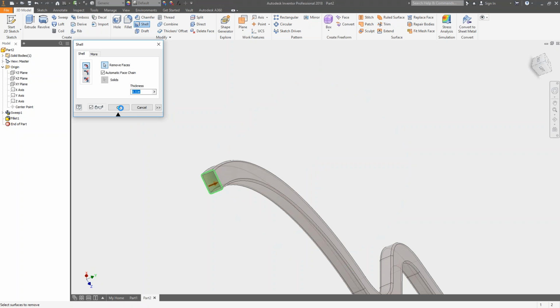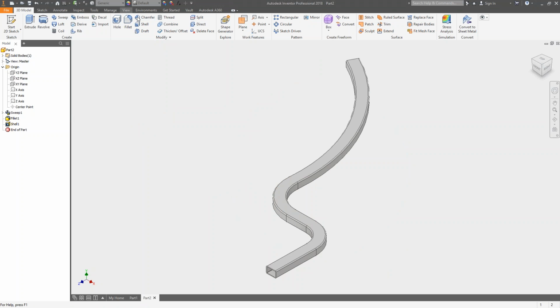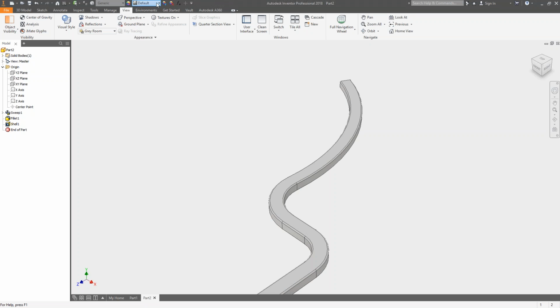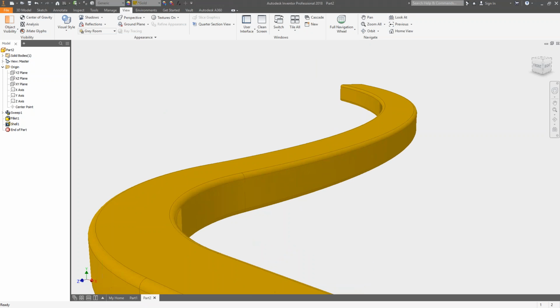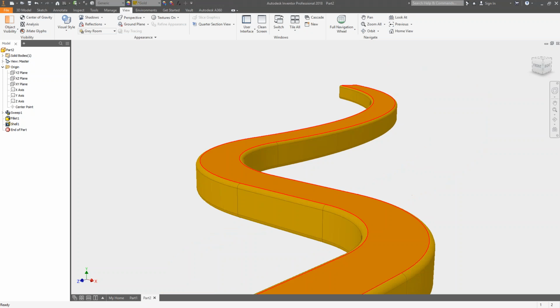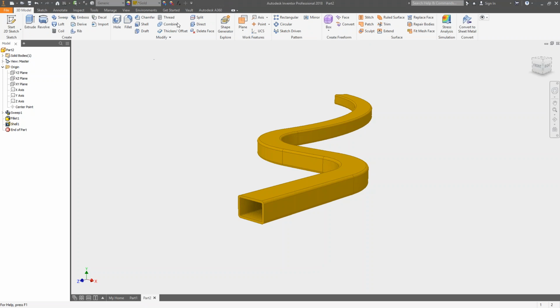And now what it's going to do is remove those faces, and now this is going to be a hollow. Let me change my view up. I always yell at people for doing stuff with kind of oddball colors. But what you can see now is this is a hollow component created with that shell command. So lots of different pieces of functionality here just with extrude, revolve, and sweep.